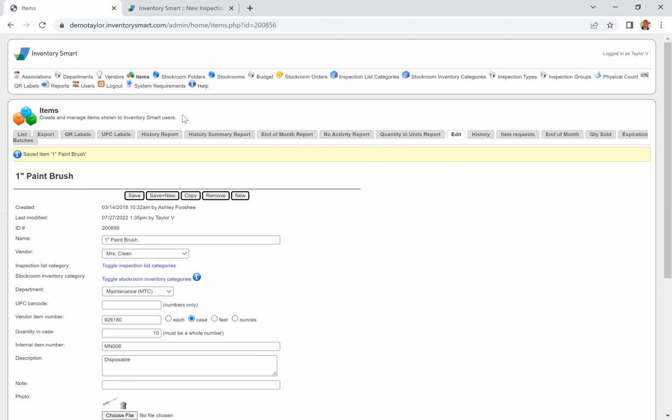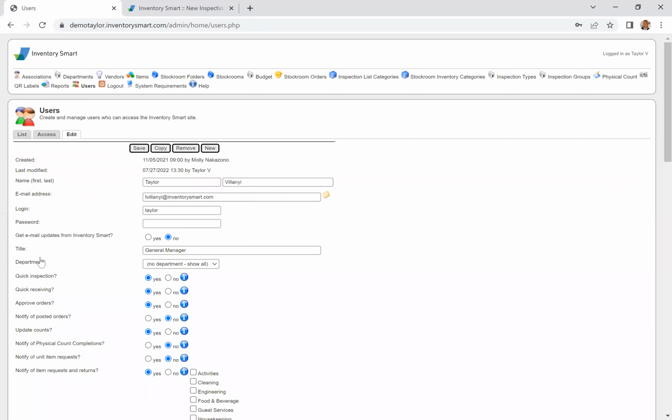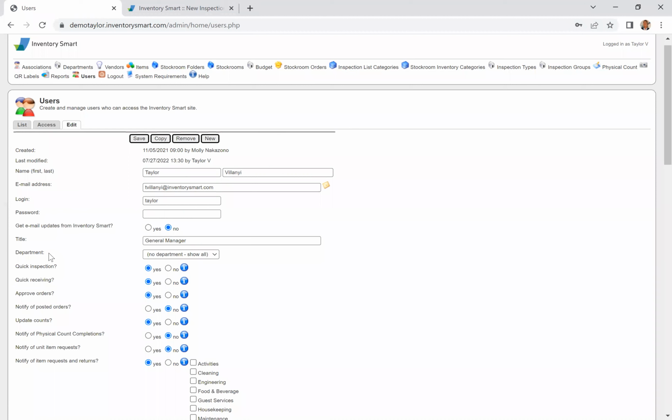So we've been talking a lot about users. So let's go ahead and go to this users tab, and then I'll show you some examples of what it looks like if a user is assigned to a department. So if you would like to assign a user, you will go ahead and click that users tab and then choose the user you're assigning a department to or editing. And then from here, you'll notice the same area that's on that items tab that says department. And currently, this user is not assigned to a department. It says no department, show all if a user is not assigned.